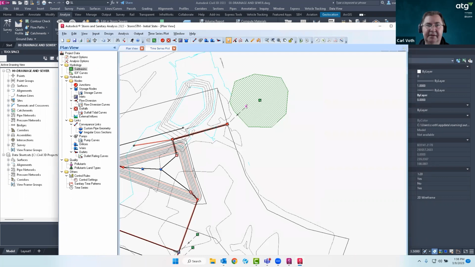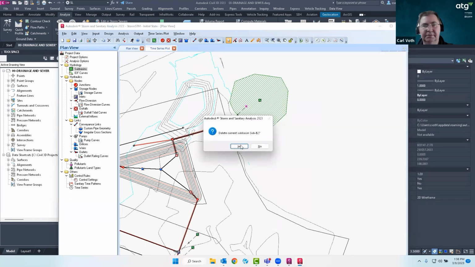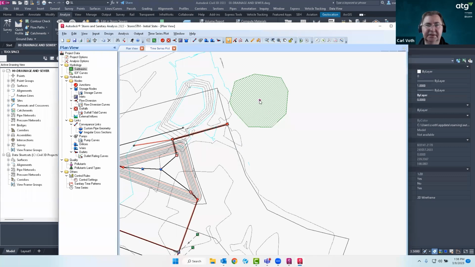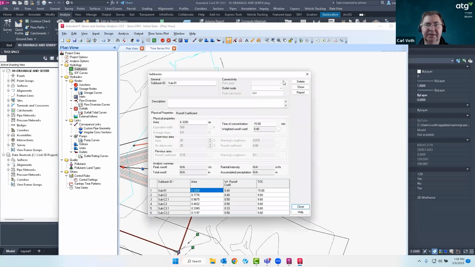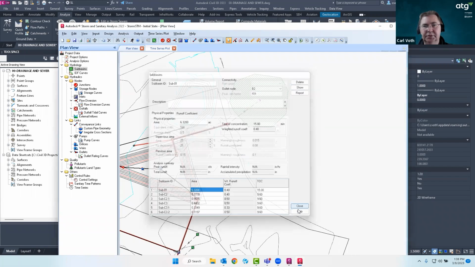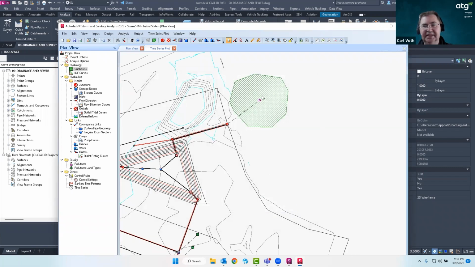Now that we have that one, I'm going to go ahead and delete this one out so I don't double up on my subbasins. So that's going to be listed as sub 1. And then here we select our outlet node again. I believe that's B2. And so now it's connected those sub areas in through there.